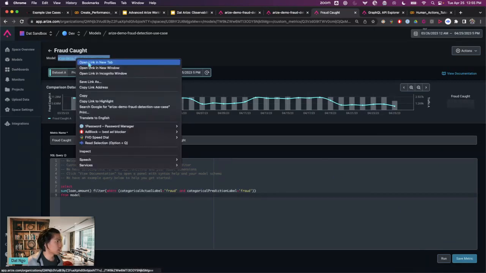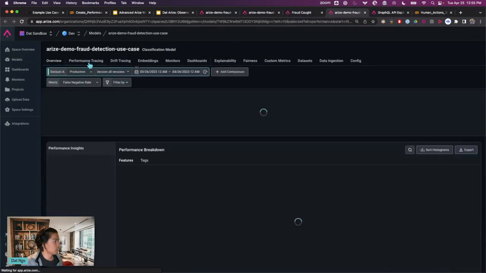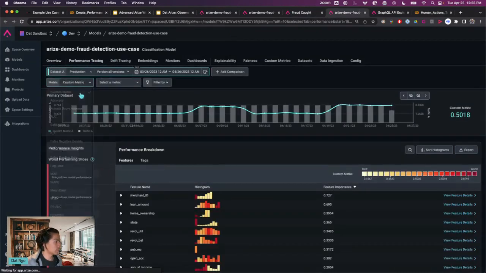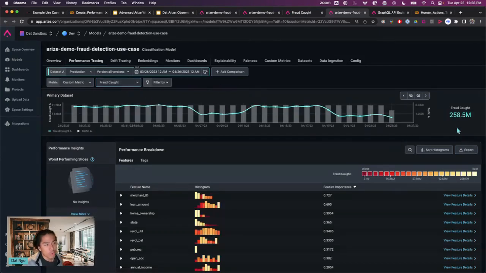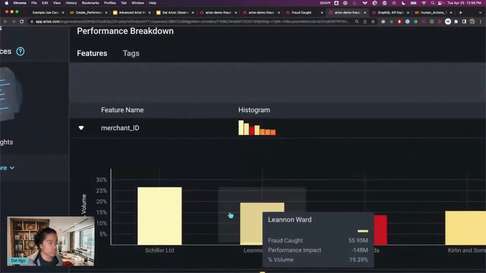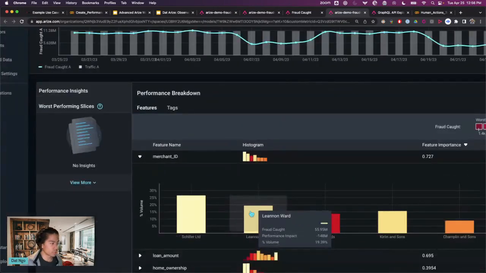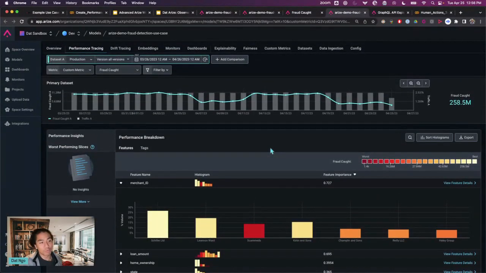If we go back here, we can now see the metric that we're using. And then I want to look at the fraud caught that I just created. Here we can see the total amount of fraud caught in dollars. This is great because now I can see at a slice level how much fraud we're catching for each merchant, et cetera. It's a much better way to relate to the true value to the business.